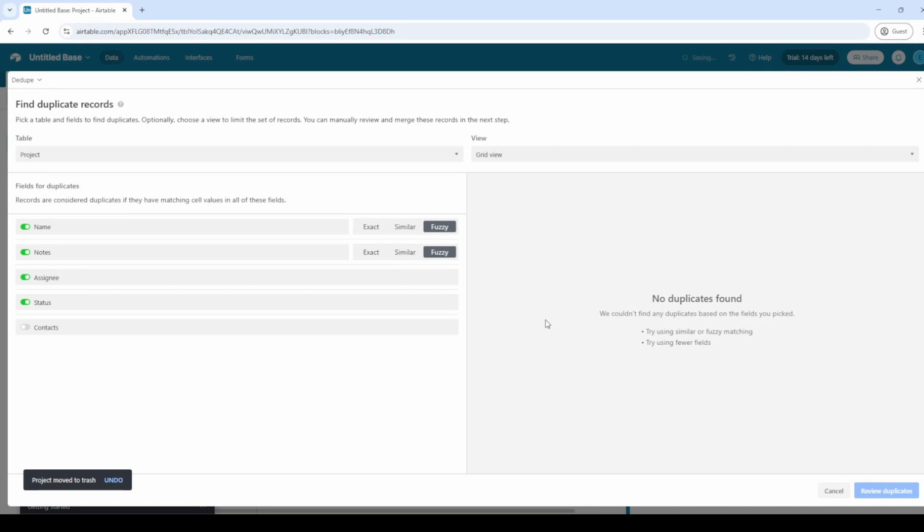And that's it! You've efficiently cleaned up your table, making sure your data is more accurate and streamlined. By following these steps, you can easily manage duplicates in your Airtable, helping you maintain a neat and organized workspace.